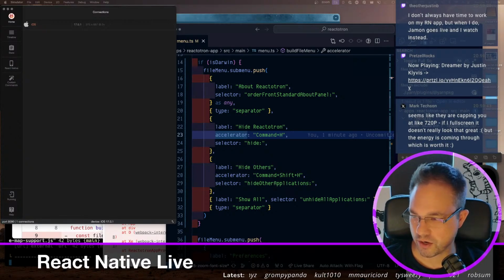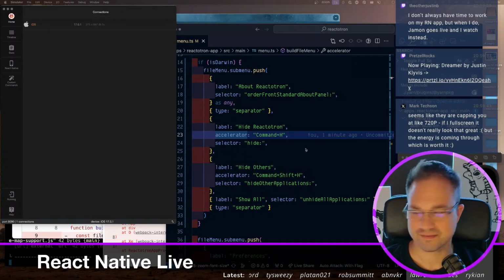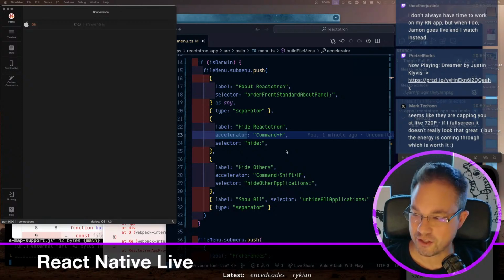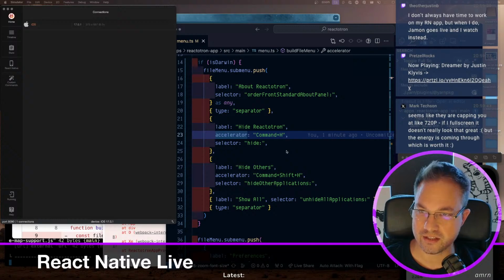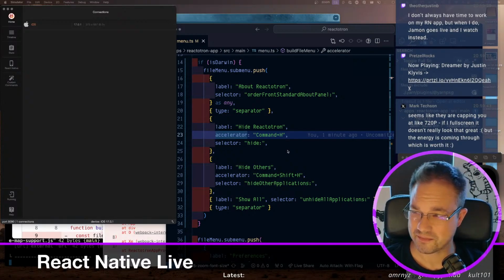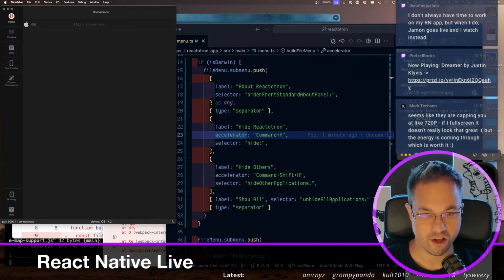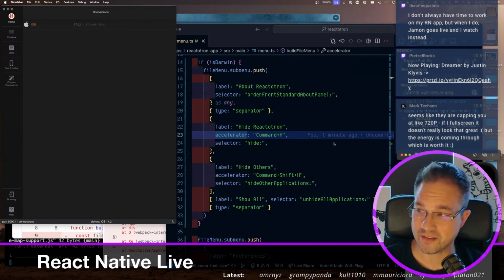I don't always have time to work on my React Native app, but when I do, Jamon goes live, and I watch instead. Good man. Seems like they're capping you at like 720p. If I full screen, it doesn't really look that great. But the energy is coming through, which is worth it. I appreciate it. You can also go to youtube.infinite.red, and you'll see me there. And you can go to twitch.tv/JamonHolmgren, and you'll see me there as well. Both with higher quality. But if you want to stay on Twitter, X, whatever, all good. I'm paying for Premium Plus. They should be giving me good quality.